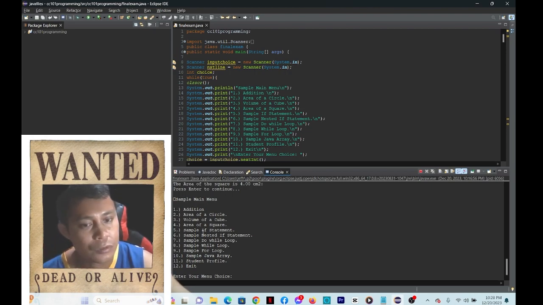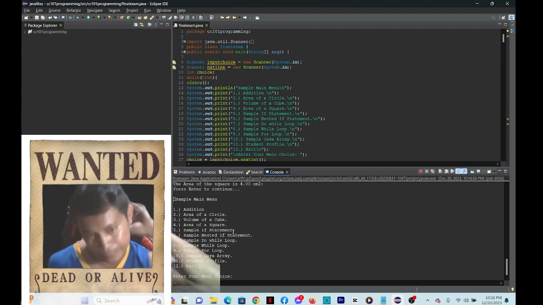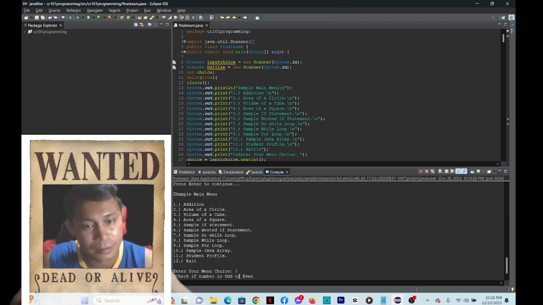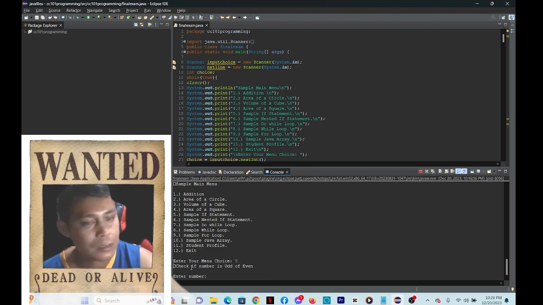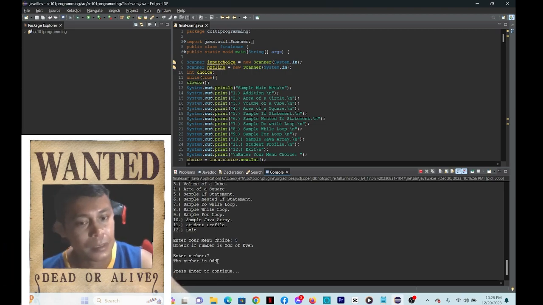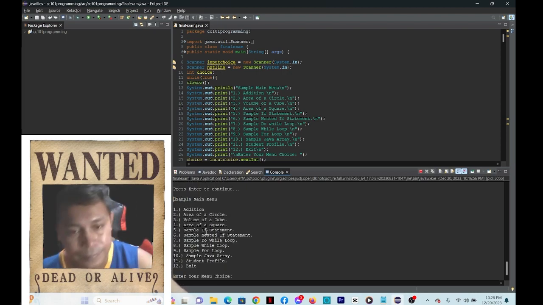To try the sample if statement. Enter 5 and enter. It says check if number is odd or even. What if we enter 7? It will display it's odd, in our expectation. So the number is odd, 7. Enter.